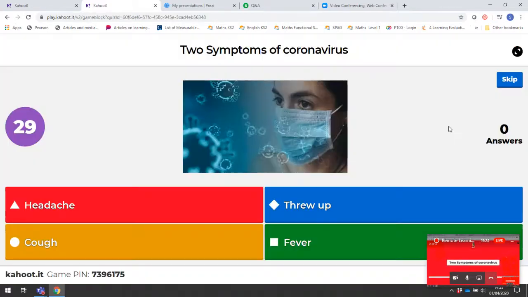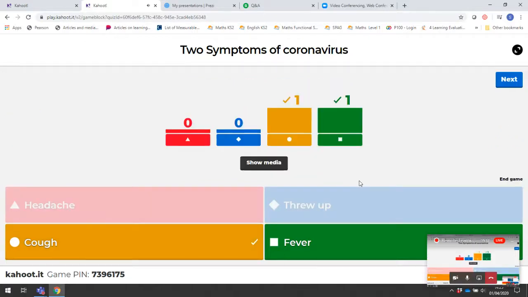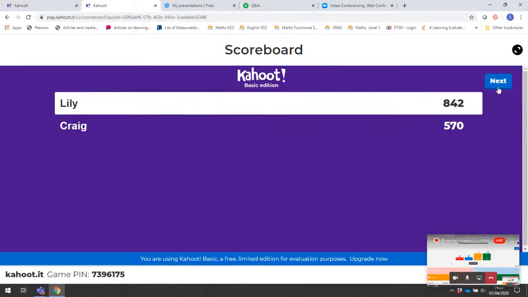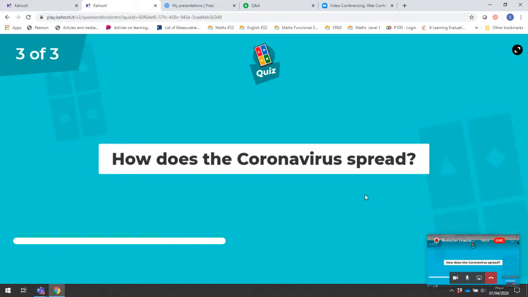2 symptoms of coronavirus. They're going to answer again for me. It's headaches, coughing, fever. There we go. So they've answered for me. I could have had either of those. This may not be factually correct, by the way, so please don't message me in a moment and say, is it really a symptom? I'm not sure. This is just for demonstration purposes. There we are again. It re-alters the score. How does the coronavirus spread?